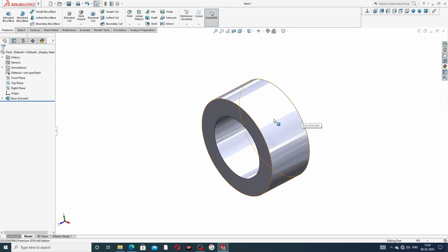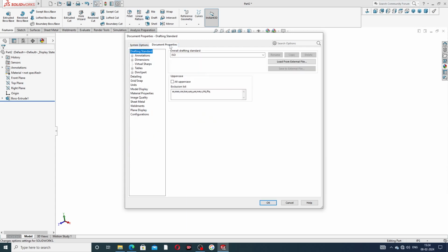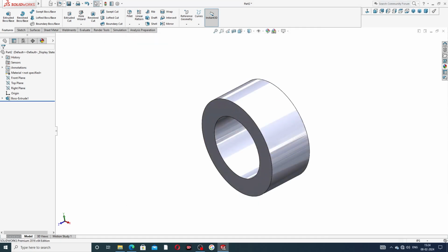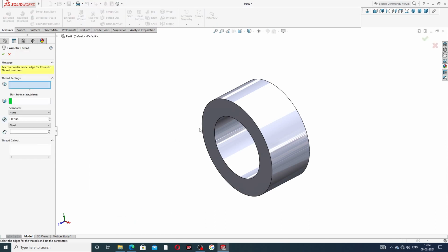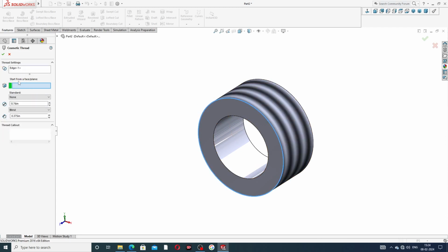And this is the cosmetic thread, you can see it here on the screen. At first going to this option, some settings are very important. Going to document properties, then detailing, and check the shaded cosmetic thread here, and okay. Again going to insert, then annotation, and cosmetic thread. Select this edge. This is start from face, and this is complete here.